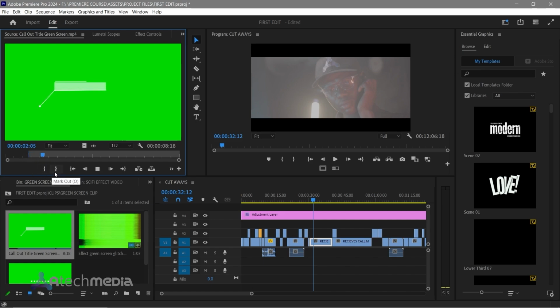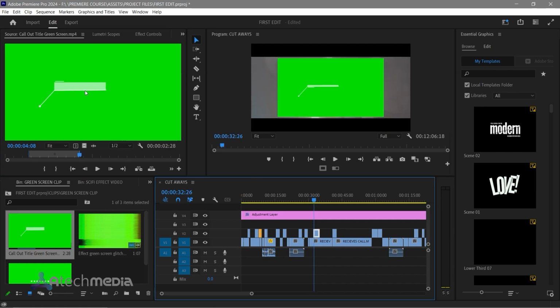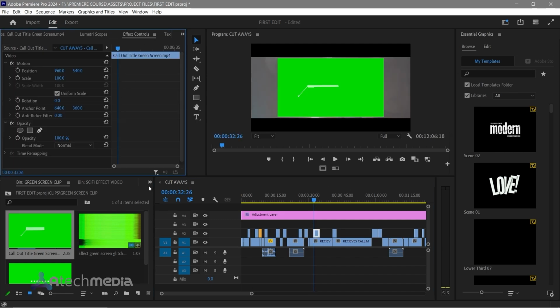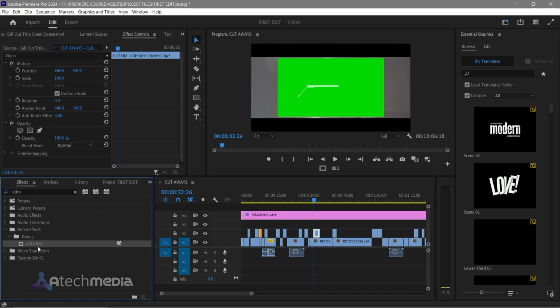Where it was called and it was being talked to, we can pick this part, only the video, and put it there. So we go to our green screen, the same thing, go to our effect control. Ultra Key is already selected here. You can put it here.